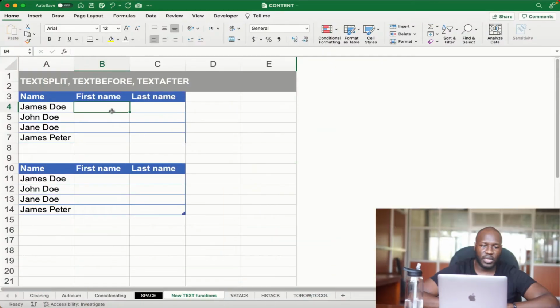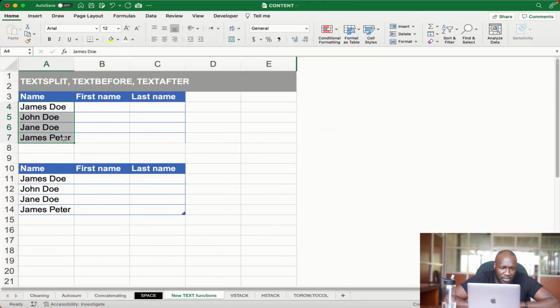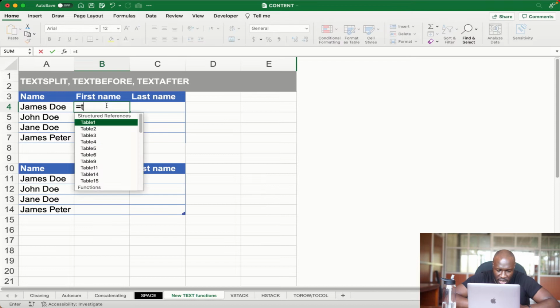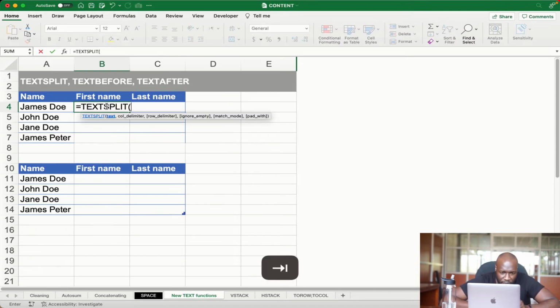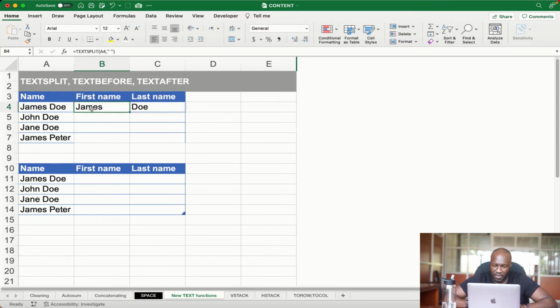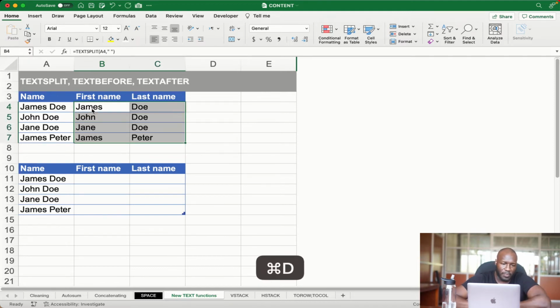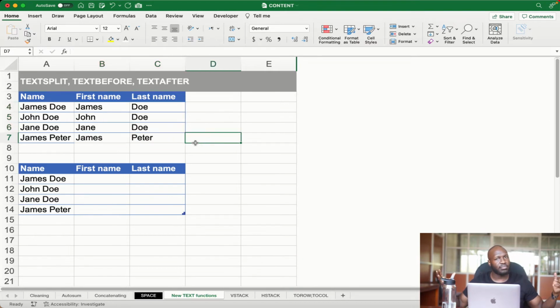So we have full names: James Doe, John Doe, Jane Doe, James Peter, okay? And we want to separate James Doe into first name and last name. So what we use is TEXTSPLIT, and we get the text, comma, and we enter the delimiter, which is a space. All the other arguments are optional, so we close the bracket and press enter, and there we have it. Once we do that, we are able to copy the formula downwards, and there you go. And that's how we separate the names, okay?